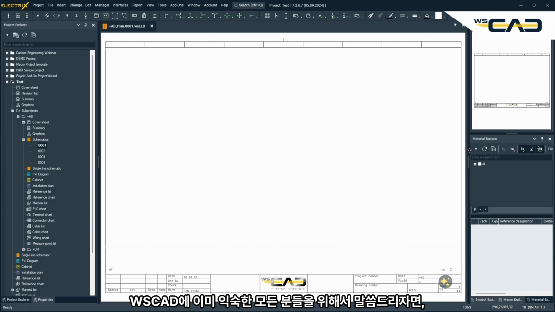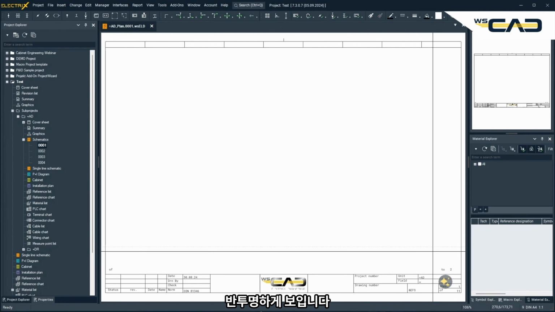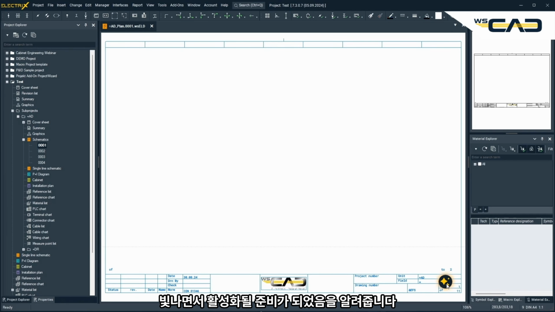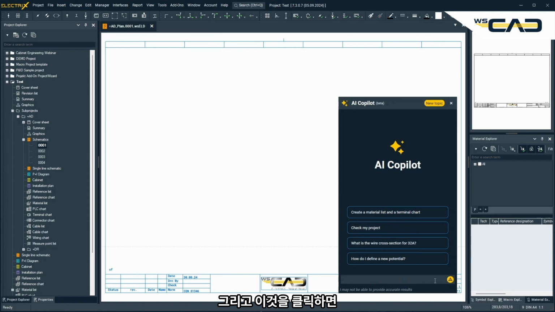For everyone who is already familiar with the software, you will immediately notice that there's a new button here on the bottom right, which is semi-transparent when you're not using it. That means it doesn't cover any important information and it doesn't disturb you while working. If I hover over it, it becomes solid and glows, letting you know that it's prepared to be activated. And if I click on it, the AI Copilot opens up.